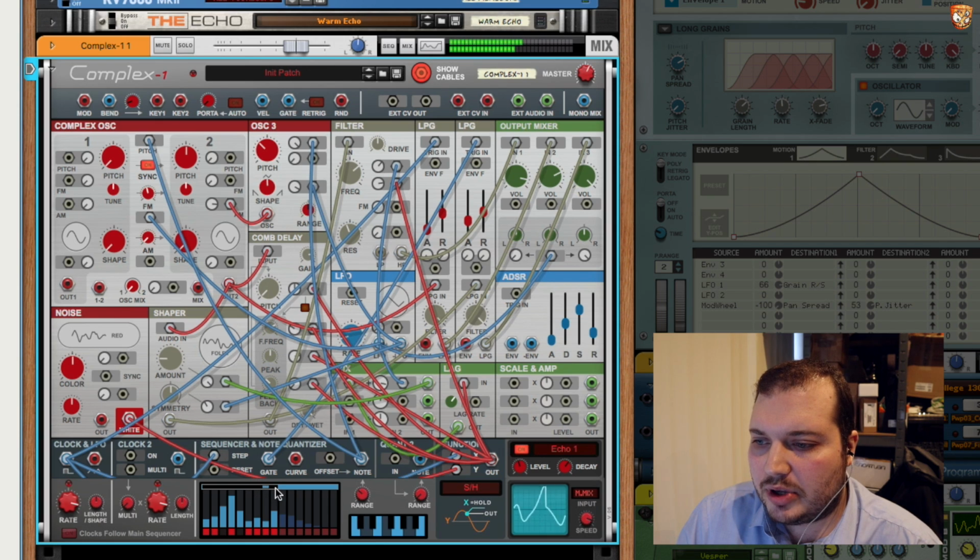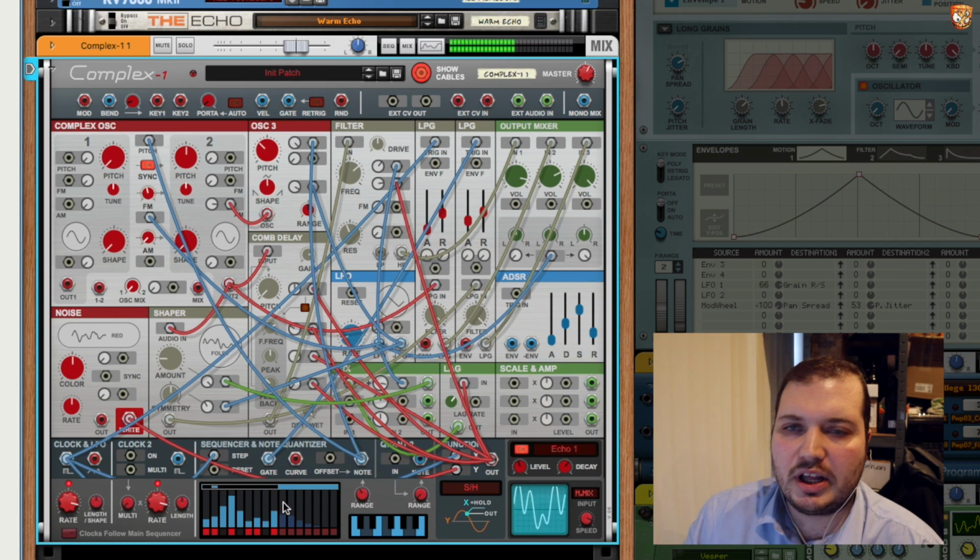Let's change the sequence a little bit, let's add a few more steps. Maybe up the range. And it's a really nice way to jam and play around.